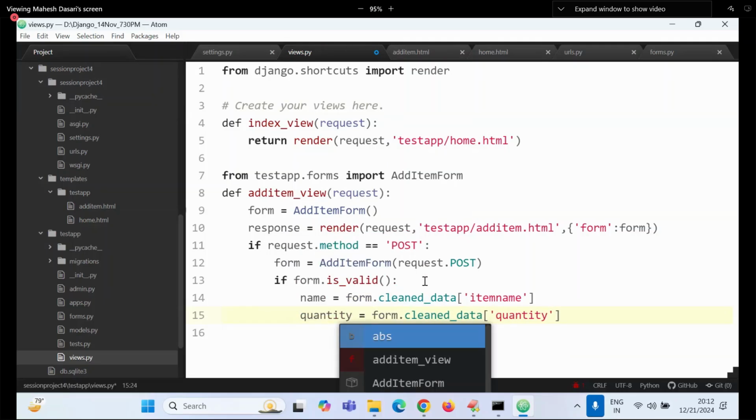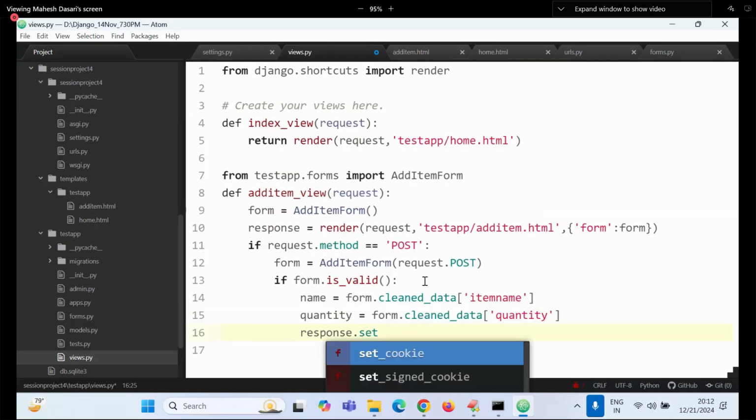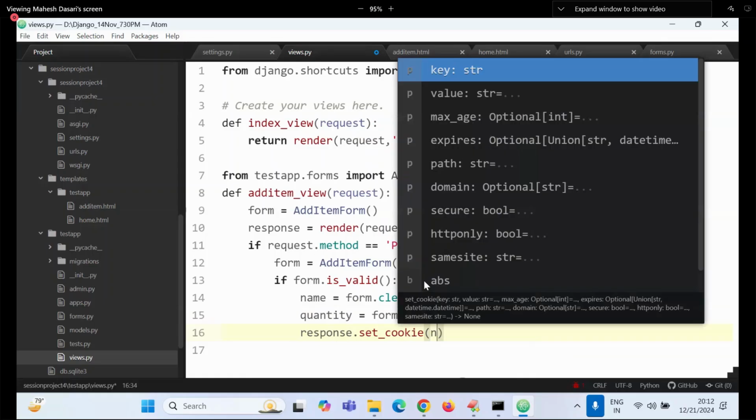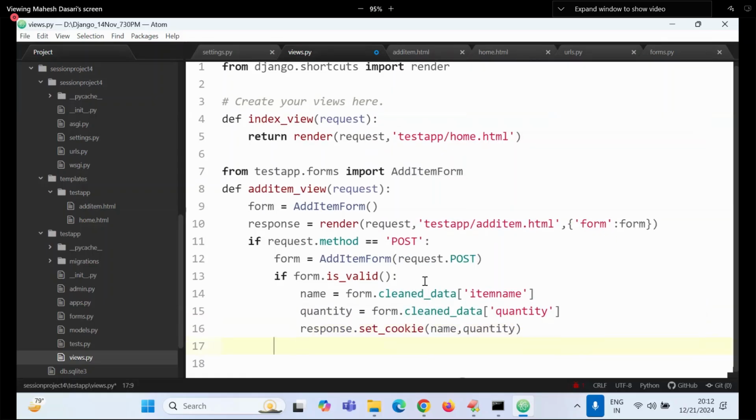Done. Two are ready. How to set the cookie? Response dot, what is the method? Set underscore cookie, name comma quantity. I'm outside all. Now return this response. Now data will be added to the cookie.